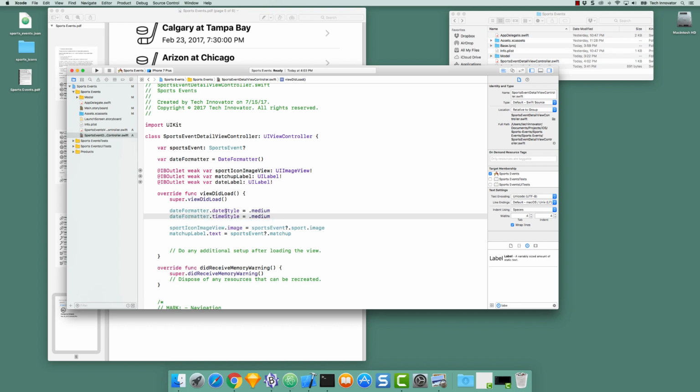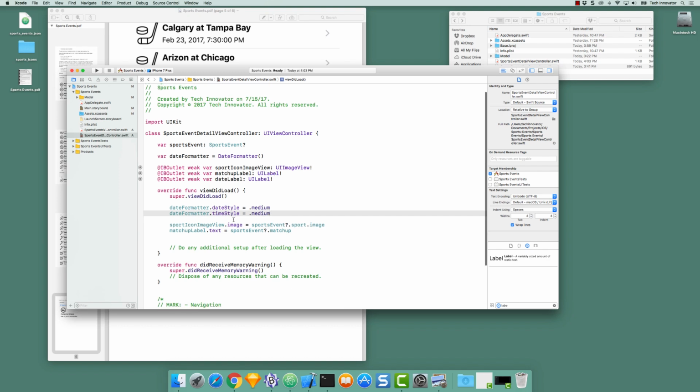So if there is no time style, and I only had a date style, I would only get the date portion of the date. If the time style and the date style are both set, then I'm going to get both the date and the time when I convert the date to a string. So that means my date formatter has the style set. Now I can use the date formatter to try to convert to a date string.